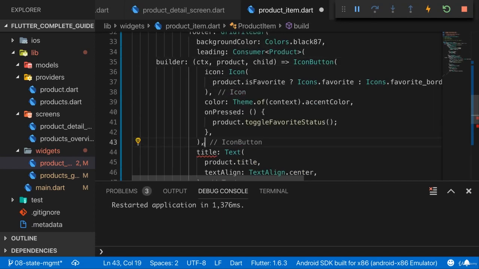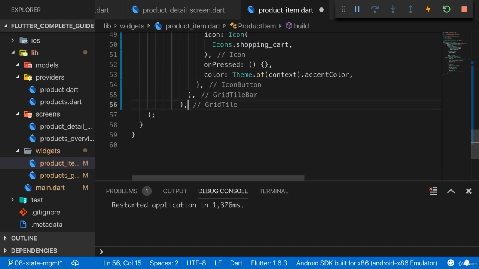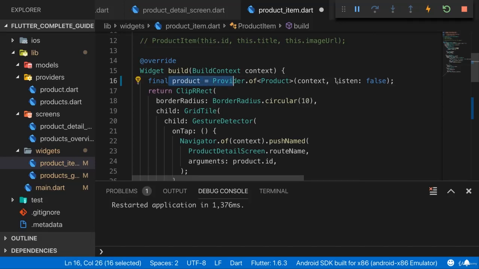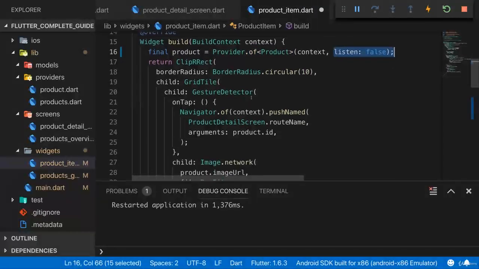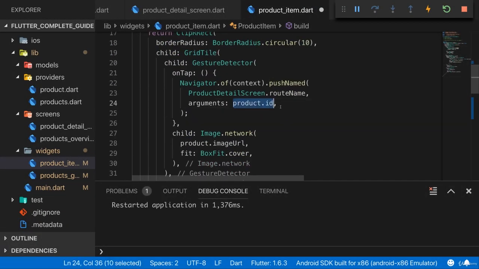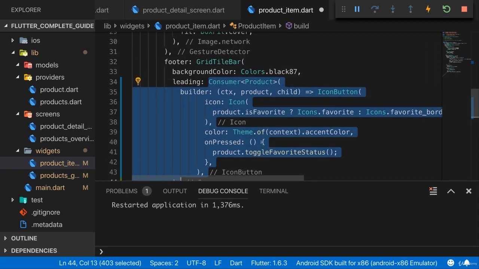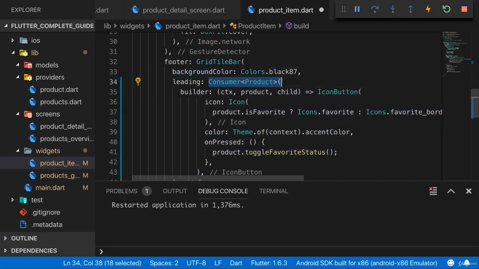Now, of course, make sure you manage your parentheses correctly, remove one at the end, and wrap the icon button in one more. And now what I achieved here is I have that general product, which I'm extracting from my provided product, but I don't listen to updates there. I need that general product because I'm getting the ID from there, the image URL, and the title. But then I have this part of my widget tree down there, which actually also listens to my nearest product, but here I am interested in changes, and consumer always listens to changes here. And I then rebuild the icon button whenever my product changes. So I shrink the area of the widget which reruns when my product changes.